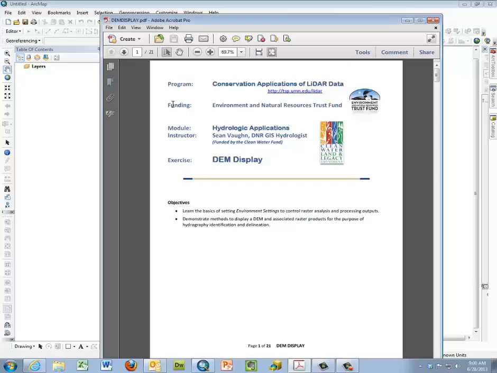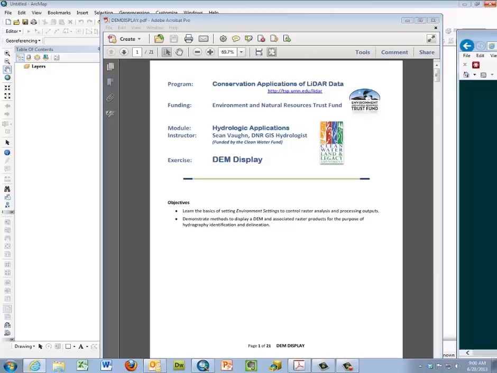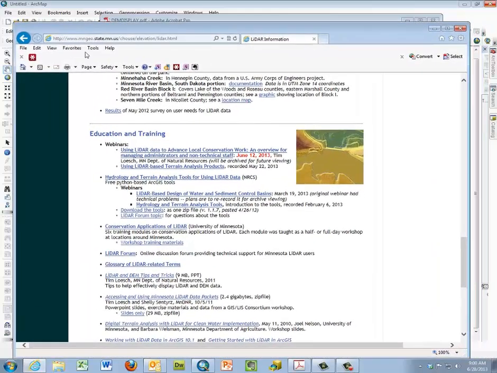This video is the first lab in the Hydrological Applications module of the workshops on conservation applications of LiDAR. The first step will be to acquire this information for the exercise, which is stored in a PDF which could be found at the web page of MinGeo State Sea House Elevation LiDAR under the Workshop Training Materials.